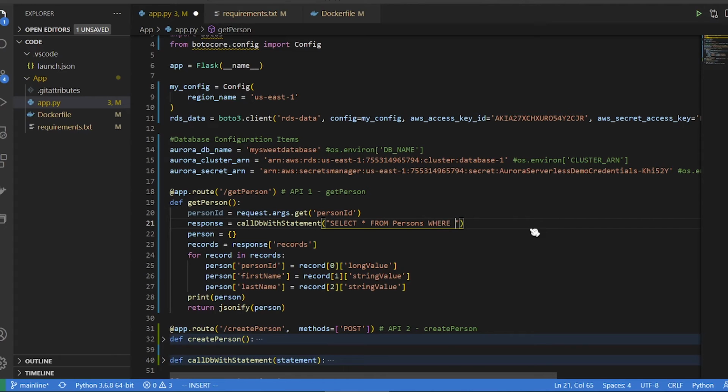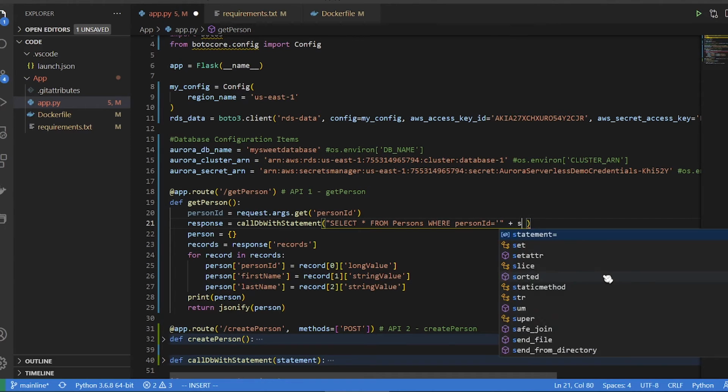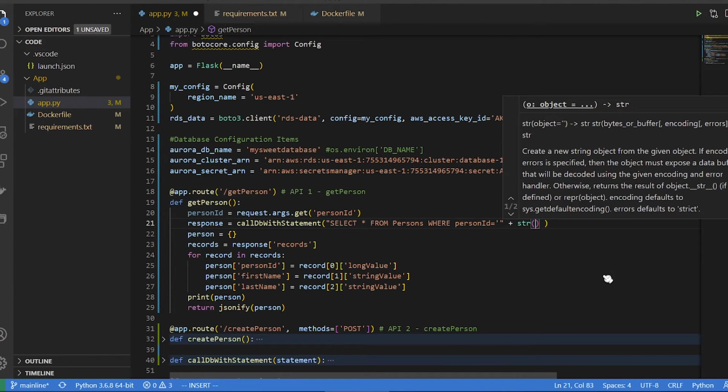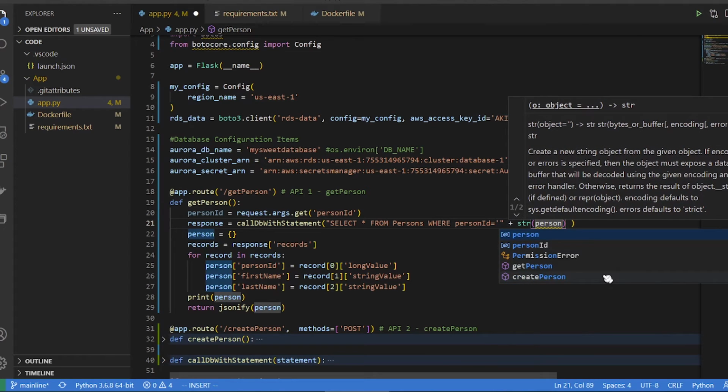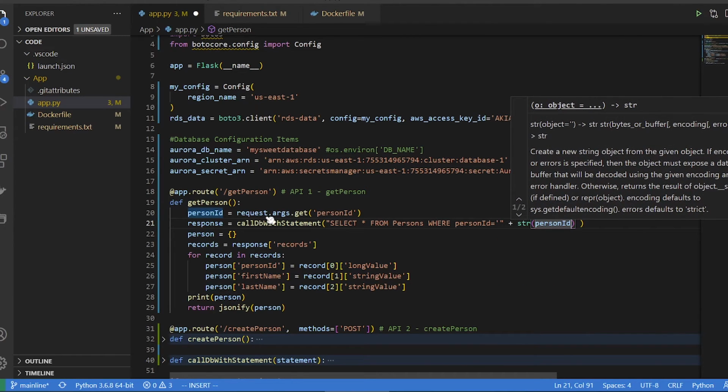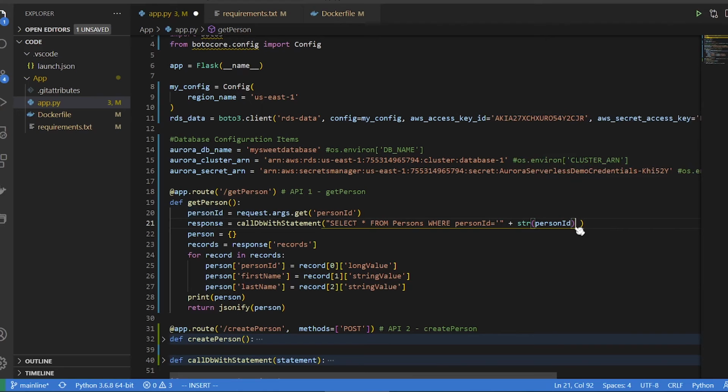We want to say where person ID is equal to, and then I need to do some plus magic here: open quotes, plus, and let's just cast this to a string, and we're going to say person ID, because I can't remember if I'm going to pass in an int or a string here, and then plus, and we just need to put the close quote there. So select star from persons where person ID is equal to whatever we're passing in.